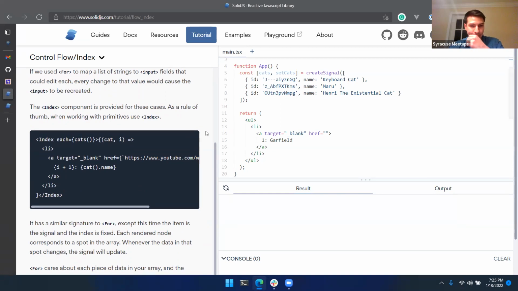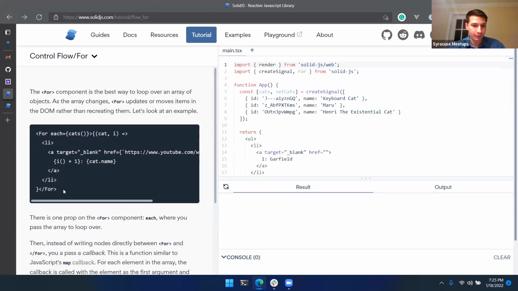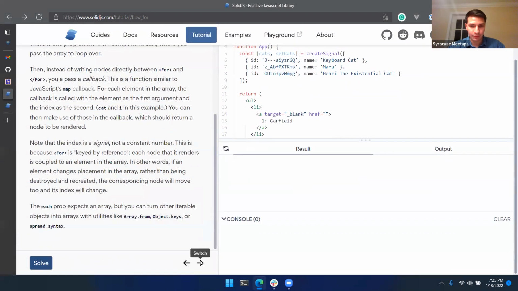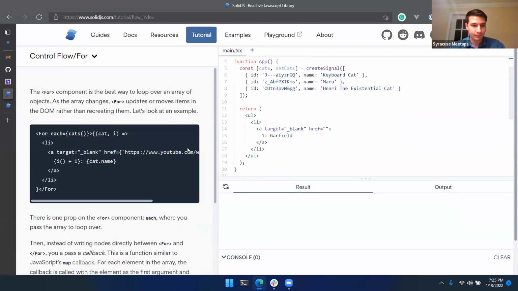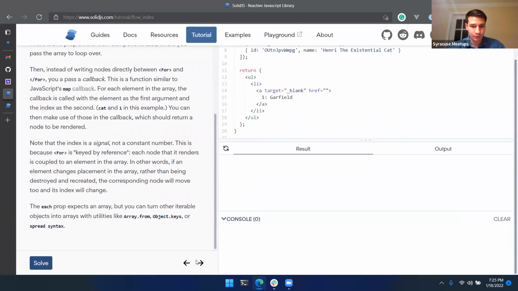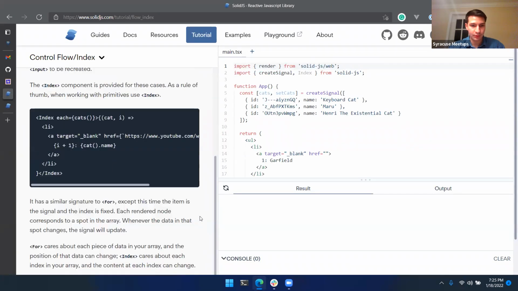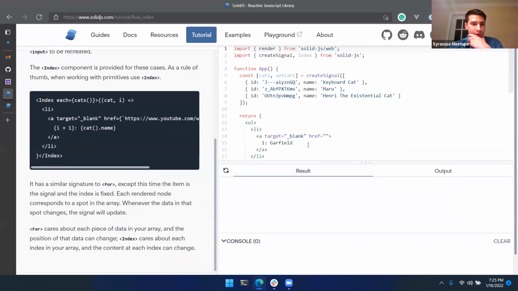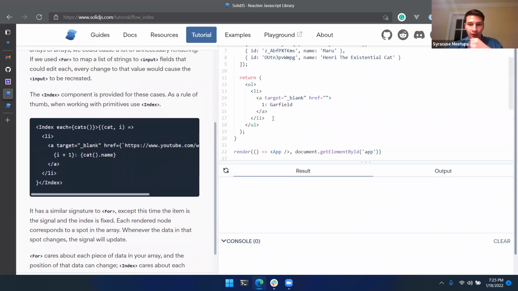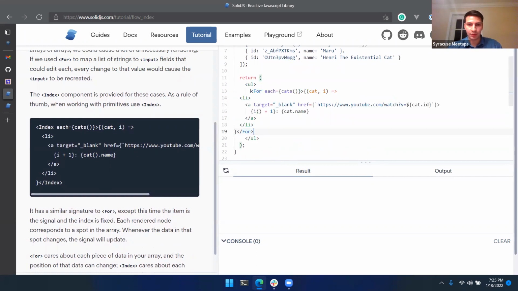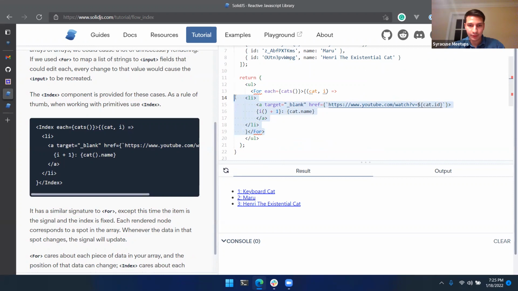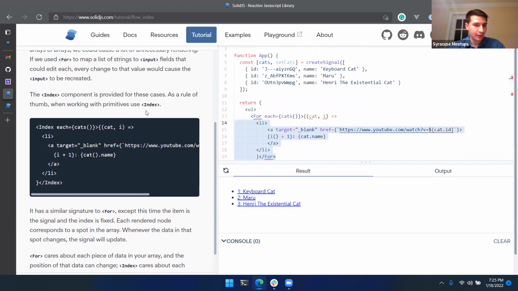Okay. So let's try doing this. We'll go back and copy this For thing. Let's see the difference between using For and Index here. Oops. I think that wants me to solve it first. Okay, here it is. All right, so similar to the last one, I could use For here, and this is the same code segment that was used there. But this is saying the Index component is provided for these cases. As a rule of thumb, when working with primitives, use Index.